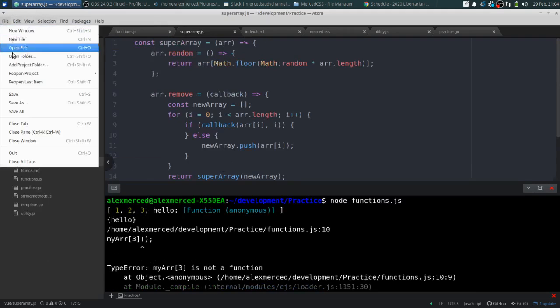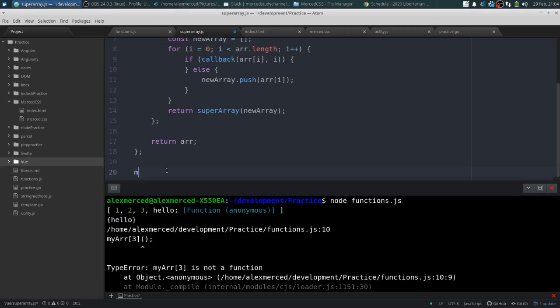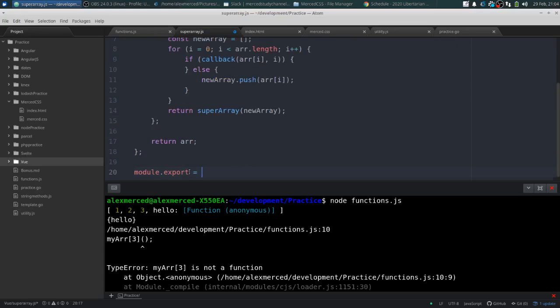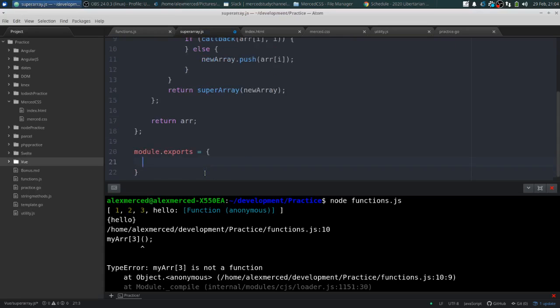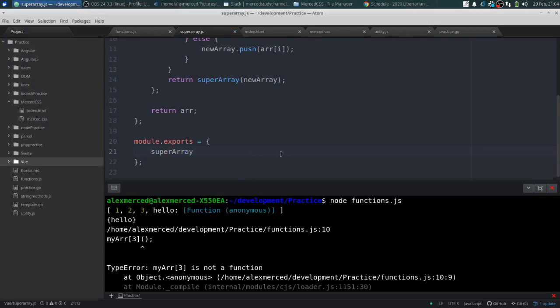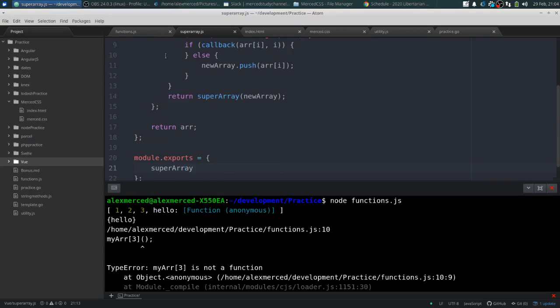Okay, so now what we're going to do is export it. So I'm going to just do module.exports or export equals, and how did I do that in the other one? Exports, module.exports, and put a little object, and then we're going to put super array in there. Cool. And cool. So now that we can use that, let's go import it.